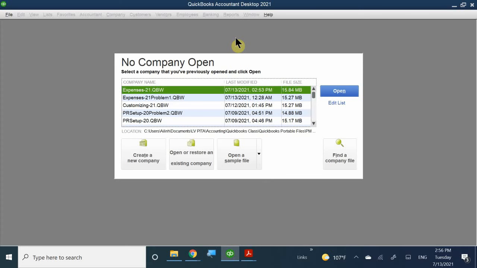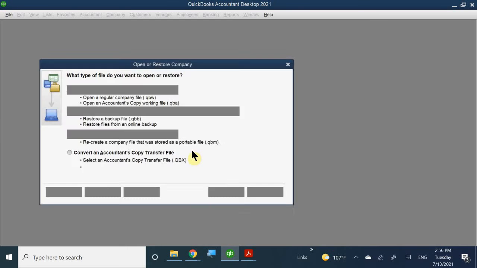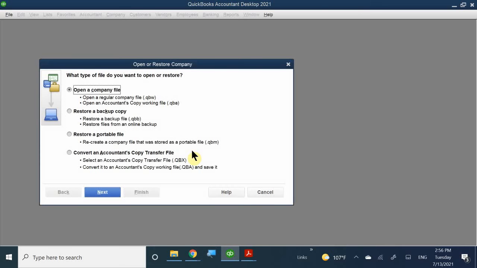So once again, I'm going to show you guys how to open up a portable file. It's very crucial that you understand that you absolutely cannot save the file in the C drive, okay? But let's go ahead and get started. How we open up a portable file is we're going to click on Open an Existing File.